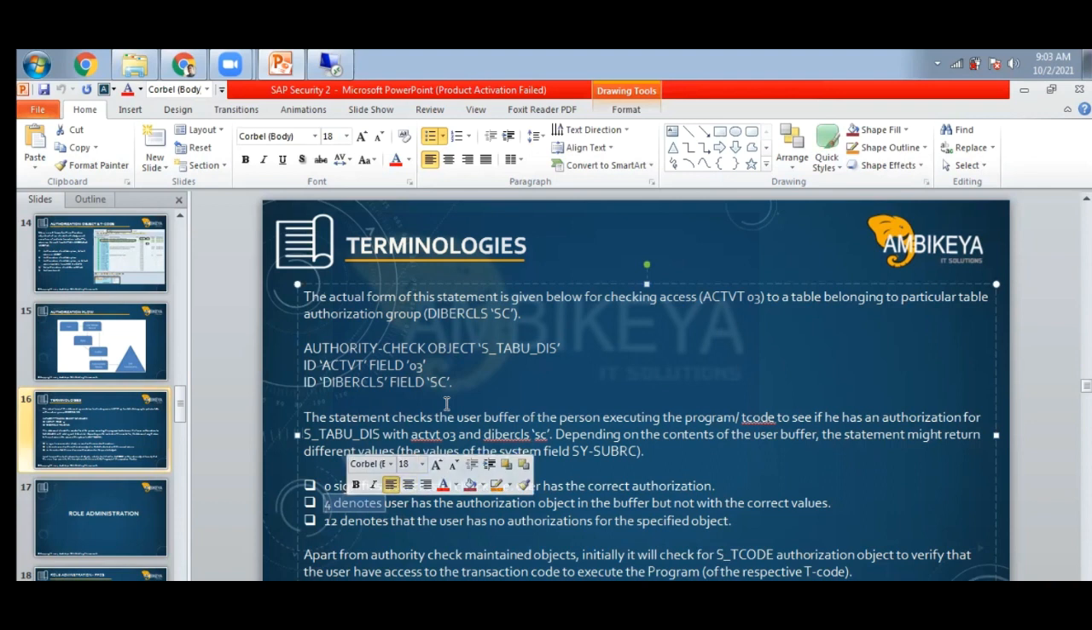4 means you have access for the rest of the activity, but you don't have access to, say, another table group, maybe GMM. It means you have access to the authorization group and field, but not to this particular table. In that case, the system gives RC equal to 4 in the trace. It means you have access to the authorization object, but not to the particular value.